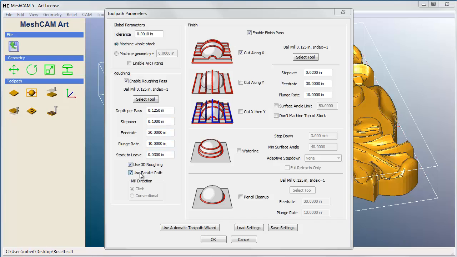Down here, we're going to do parallel roughing, which means that the cutter will go back and forth over the part. So between each pass, we're going to put 1/10 of an inch. Then we've got our feed rate in here, which will tell it how fast we want to go. And then again, we're telling it to leave about 1/32 of an inch behind.